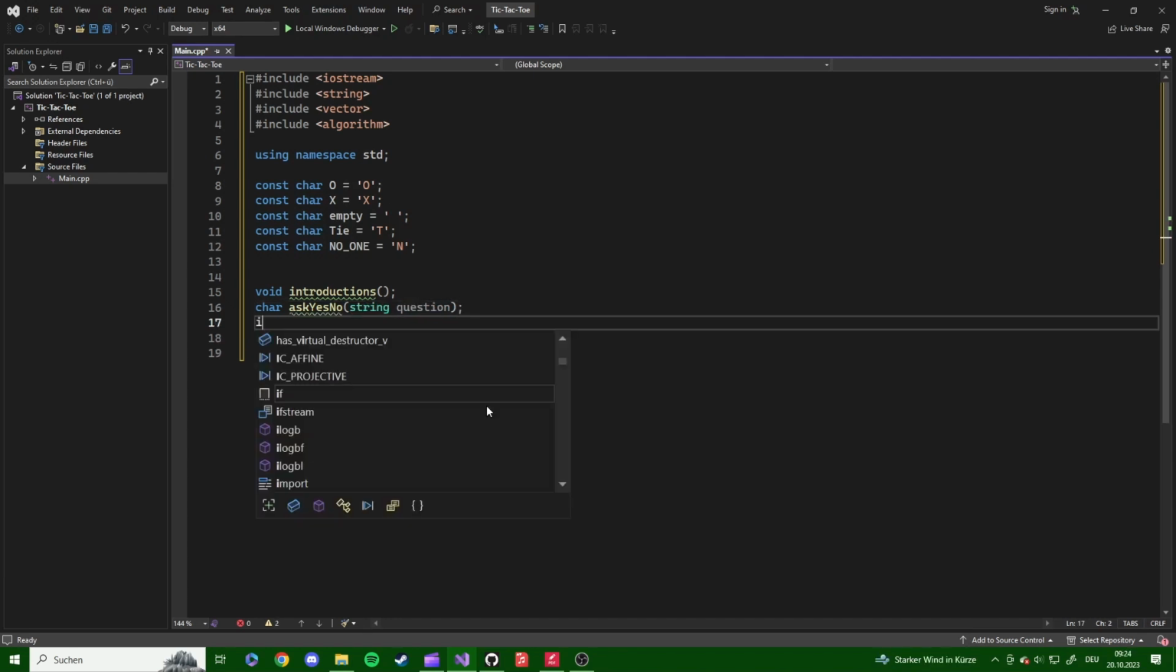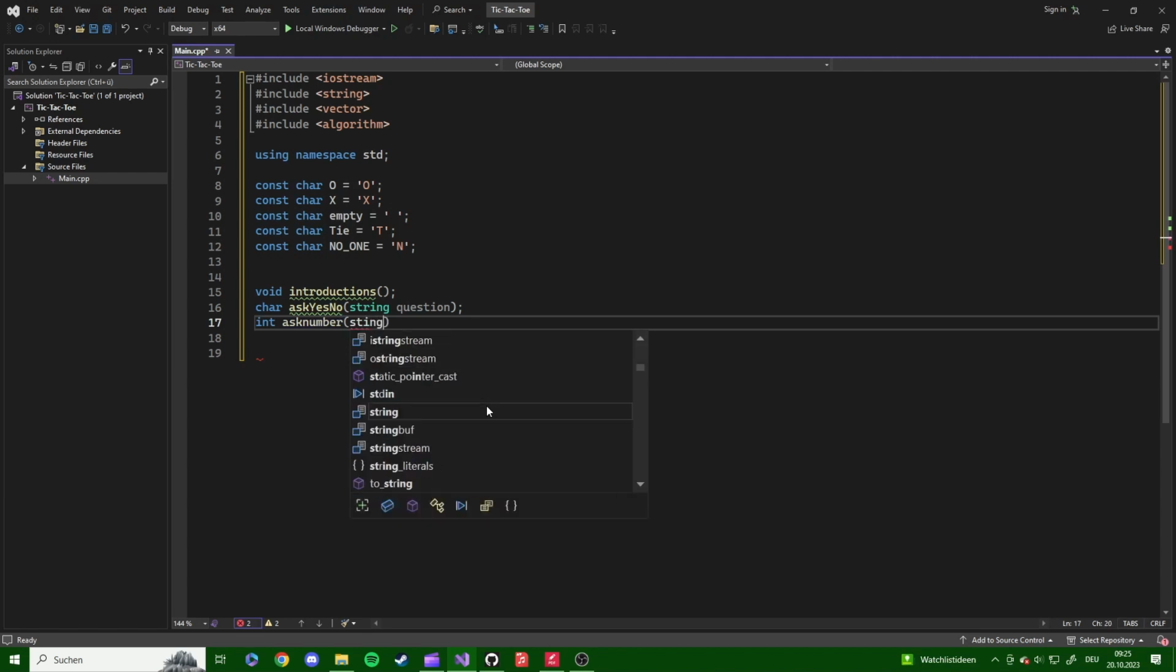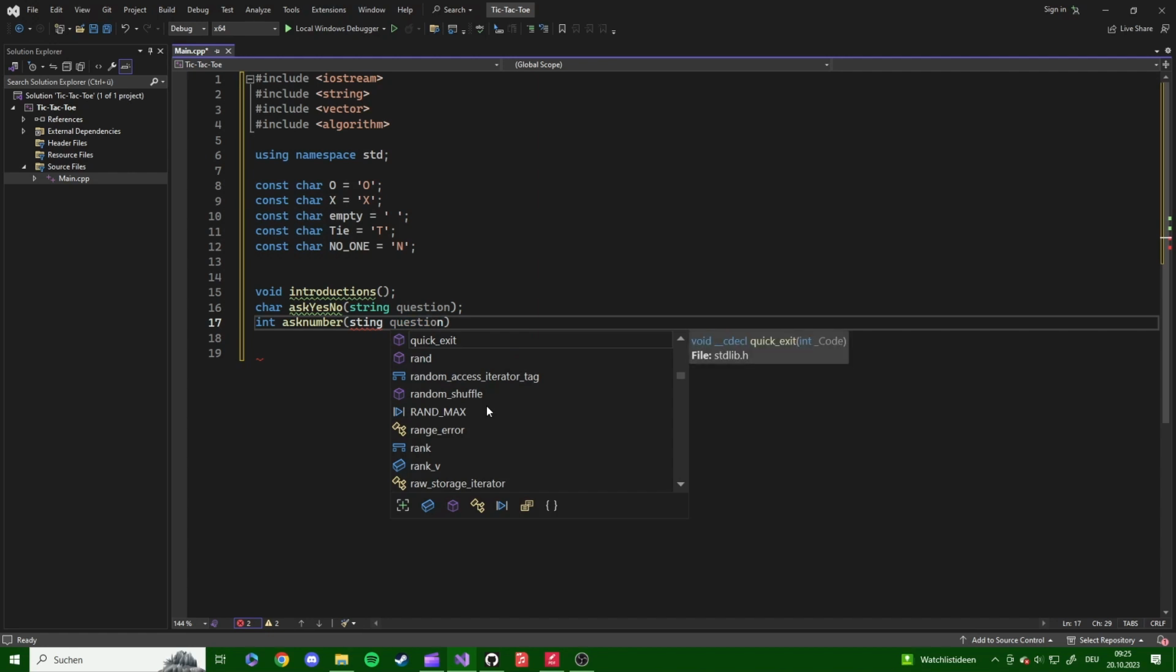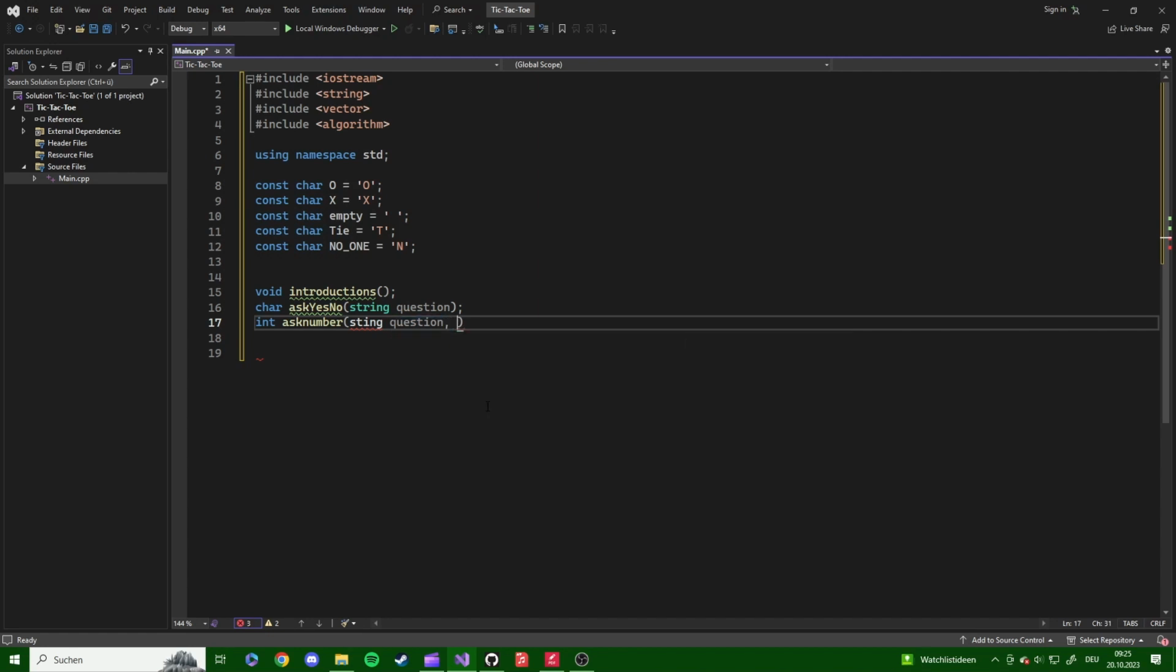Then we have an integer function. We call it ask number. That's because we need to enter something, because we can't click in the console, so we use numbers for it. We ask for the number with a string question, and then for the numbers we need an integer high and an integer that is low, and we can already set the low integer to 0.